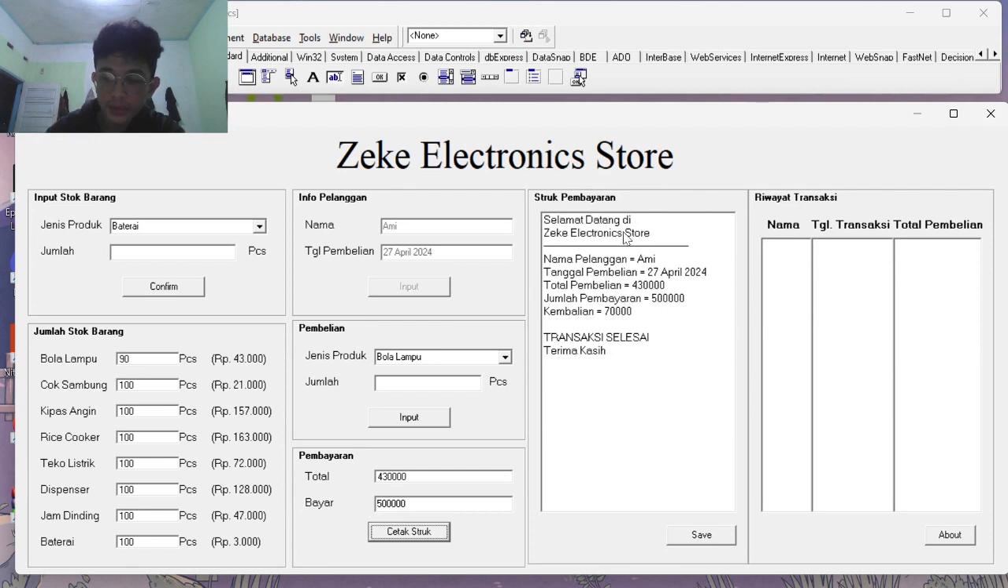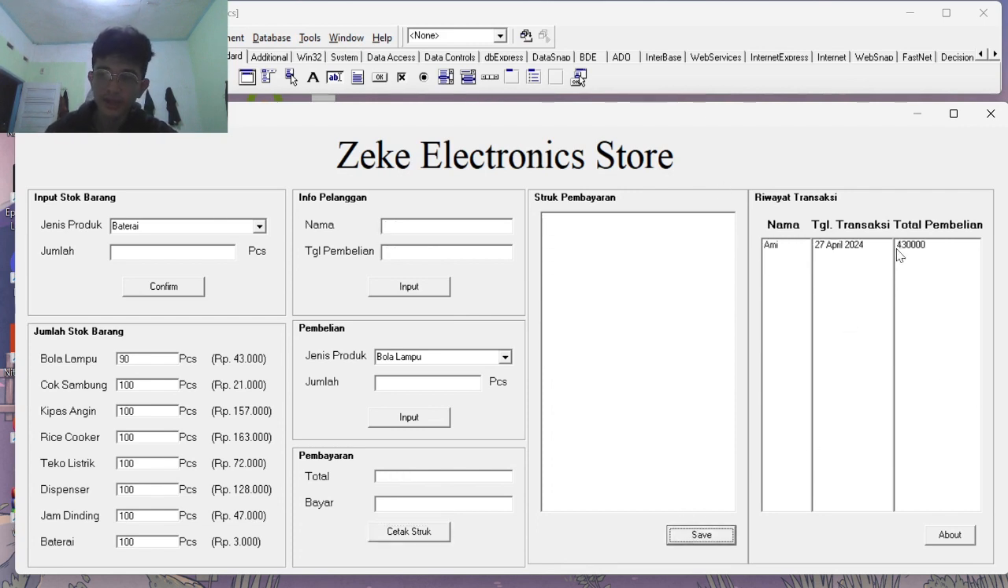Over here it's gonna show the name of the customer, the transaction date, how much her purchase was, how much she paid, and also the change. Basically, this is just a simple receipt to keep track, and then we print it so we can give it to the customer as proof of their transaction. Then we can hit save, and it's gonna save from the latest to oldest transaction that has been made with this program.